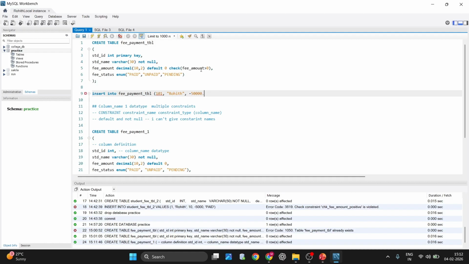Which makes an error for me. I need that error. After that I'll give the enum, something called paid. So here what happened is, whoever the receptionist is, this particular Rohit has paid the amount, but unfortunately she entered minus 50,000, though he actually paid the amount. I forgot to give values. Let me give values. Now let me run this particular query.